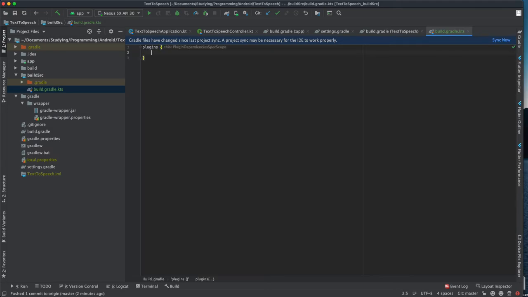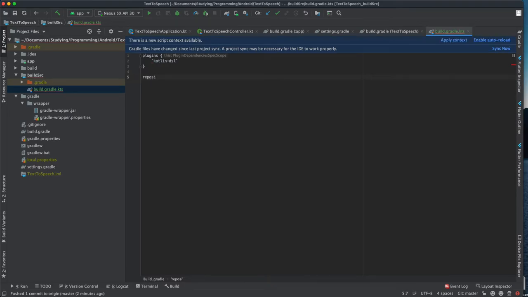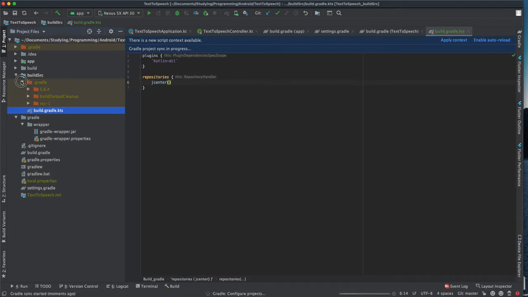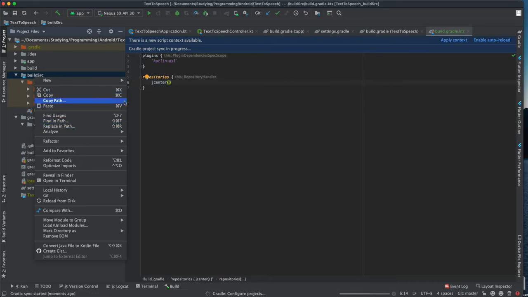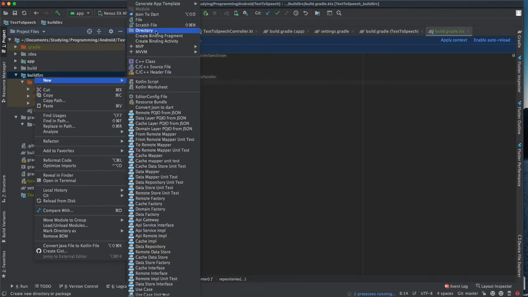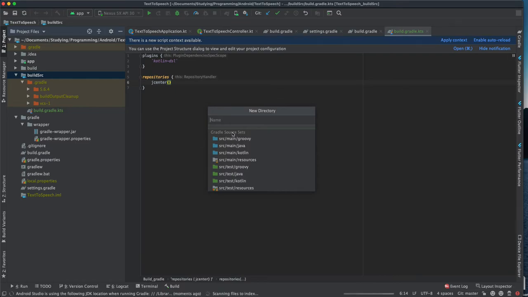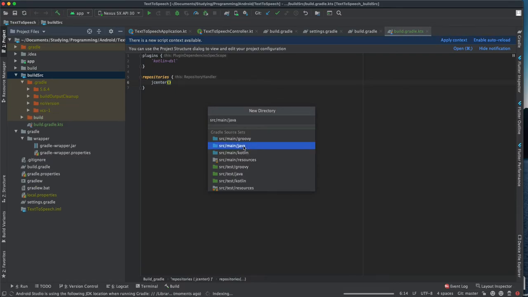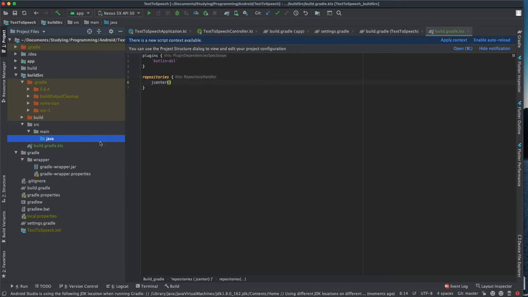Yeah, we need to, in the Kotlin, and then we need to add the repository, the release center. After that, we need to synchronize. While waiting to synchronize, we need to create a new package. Okay, so the sync is done.